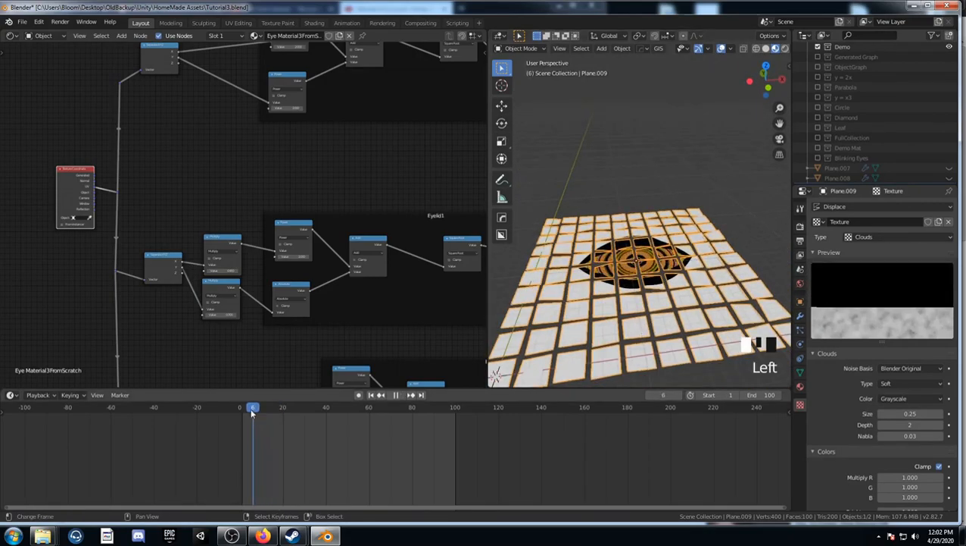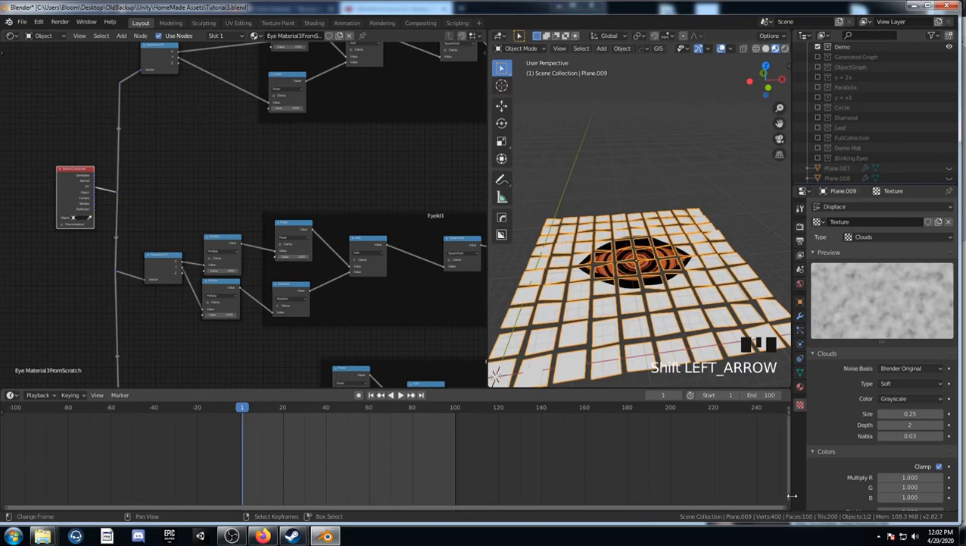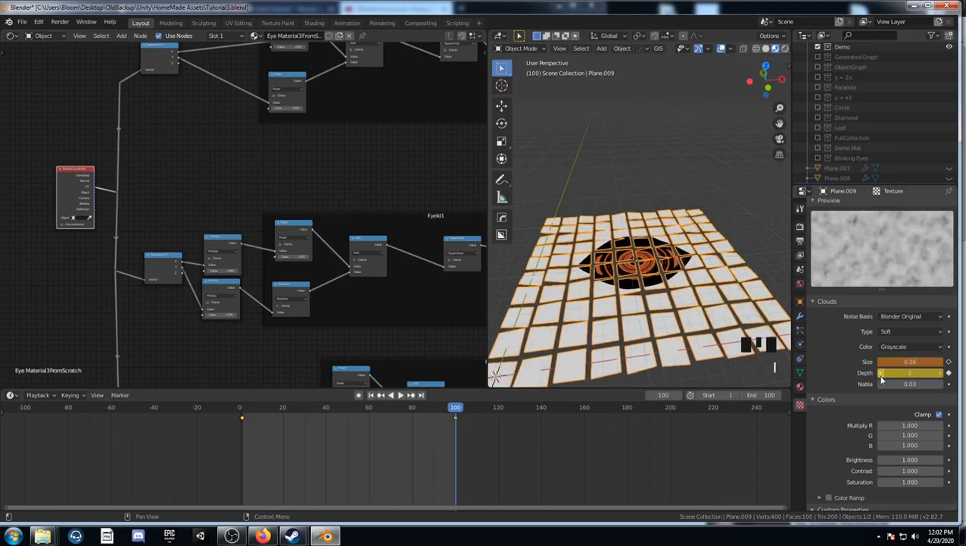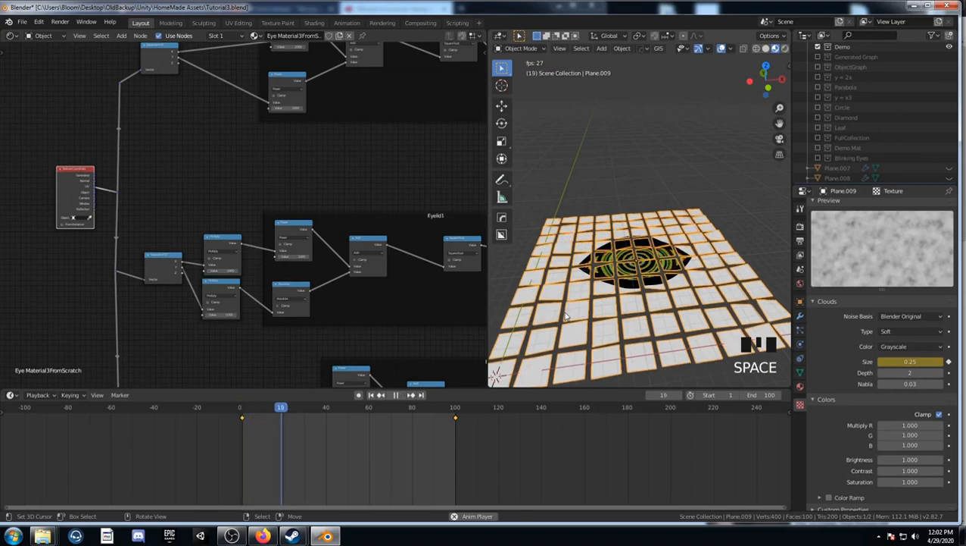What I'm going to do is go back to the beginning of the timeline, and we are going to control this size here. We're not going to make a huge change here. We're just going to go like 0.25, set a keyframe there, and then I'm going to go to 100, and then we're going to go to 0.26, and I'm going to set another keyframe on size there, and let's see how that looks.